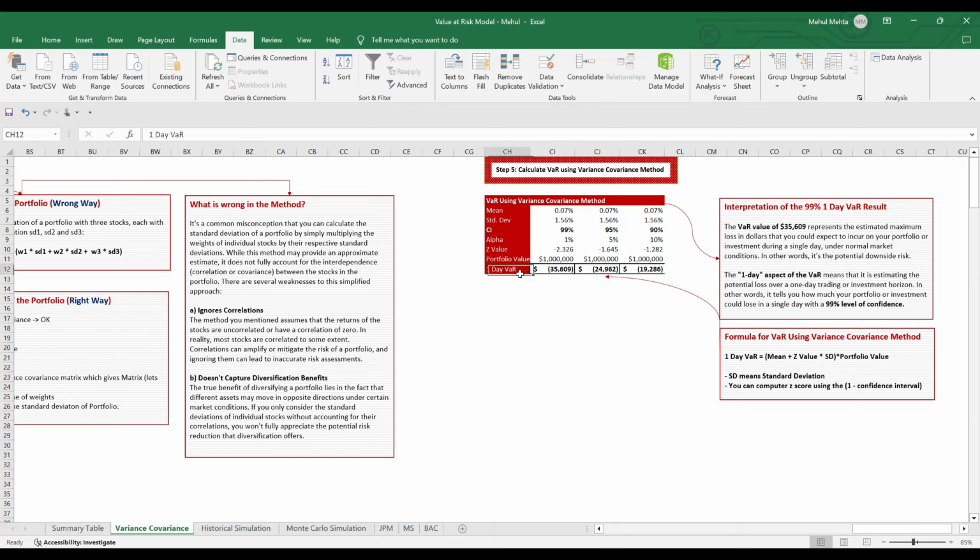So this was all about how we calculate the value at risk using the variance covariance method. In our next video, we'll be understanding how to calculate value at risk using the historical simulation method.